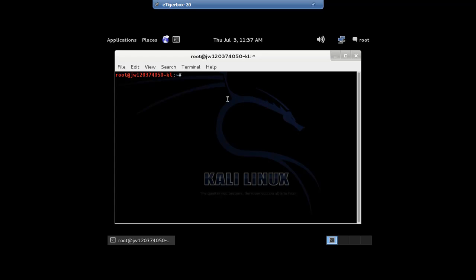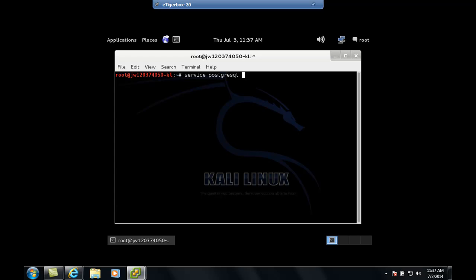The first thing I'm going to do is start up PostgreSQL. That's going to need to be running in order to run Armitage. So I'm just going to do service postgresql start. This is basically saying this is the service that I want to start. If I wanted to stop it, I could put stop in there, but it's not running, so I'm going to start it. Basically it's kicking up our database, and our database is up and going.